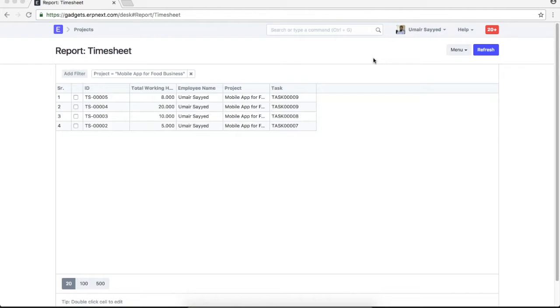Let's say today I work on two different projects. First 3 hours is for one project, and another 3 hours is for another project. So I'll make two timesheets. Because in the timesheet you can select only one project, so it will be the recommended approach to make a separate timesheet for each project.